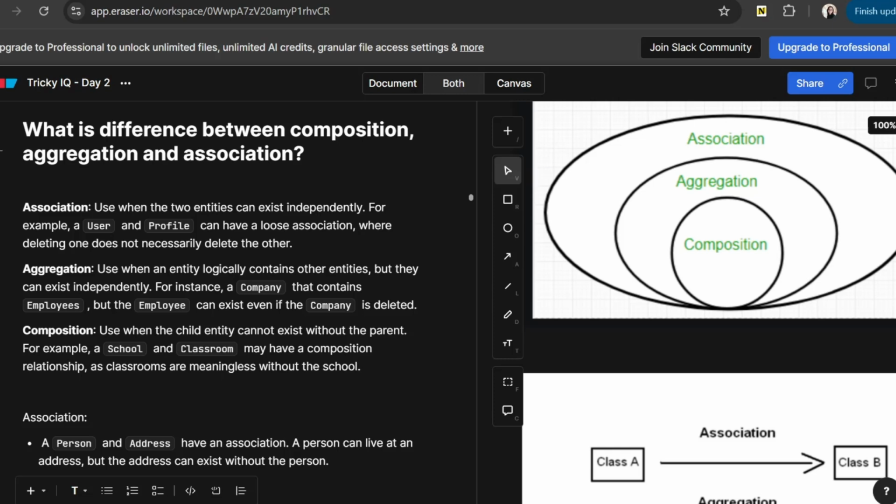You can still exist independently. In aggregation, it is a part-of relation. An employee is a part of a company. But if the company is shut down, the employee, of course, will not remain as an employee of that company, but can still exist. The employee will not die if the company is shut off.